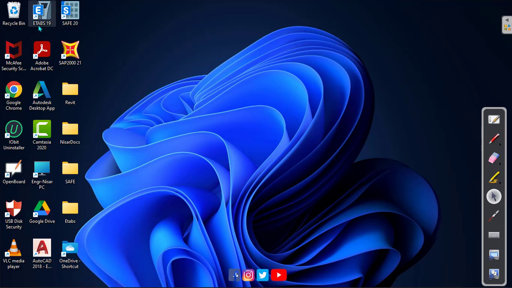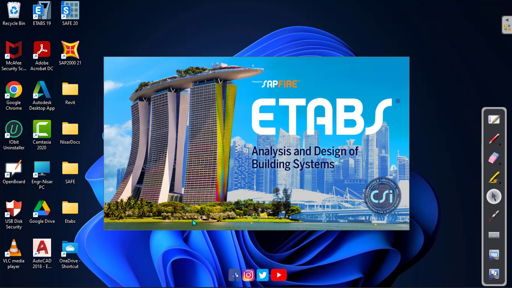For CSI software, you can see here, this is the ETABS 19 logo, and this is SAFE, which is normally used for foundations. You can see here, this is SAFE, this is ETABS, and this is SAFE 2000. So today we will use ETABS software for the design of a structure. Okay, so we will open ETABS software.